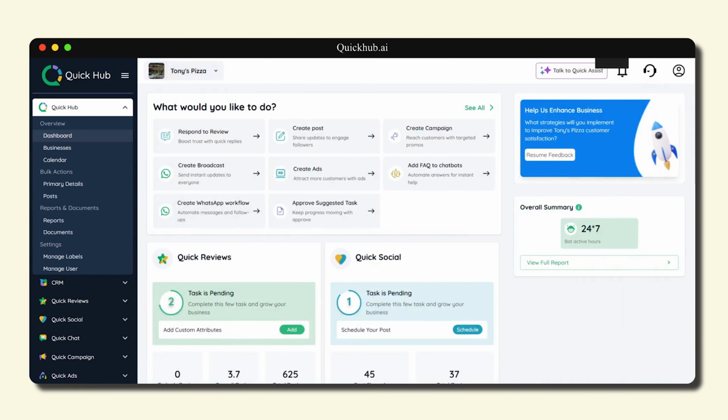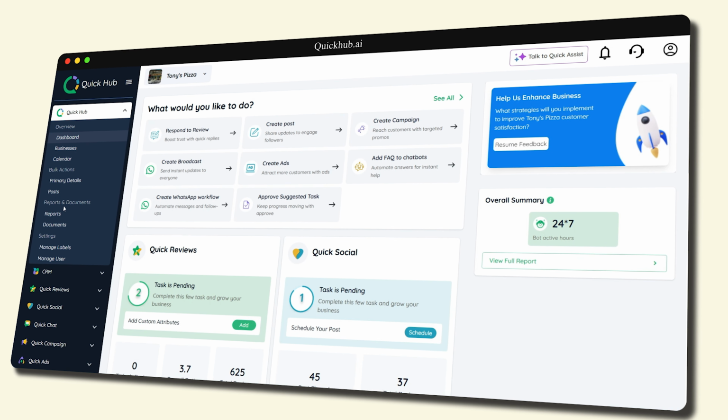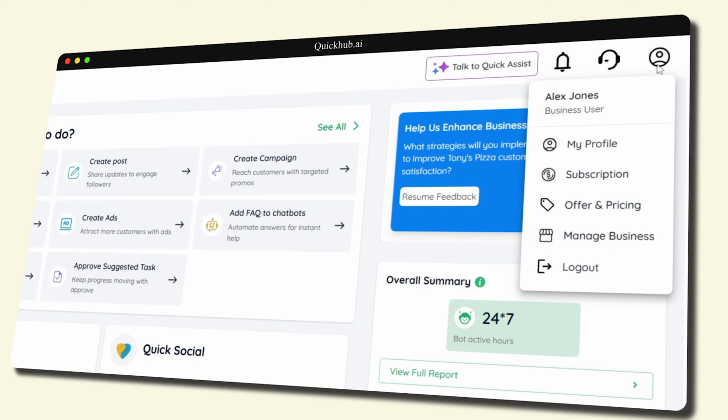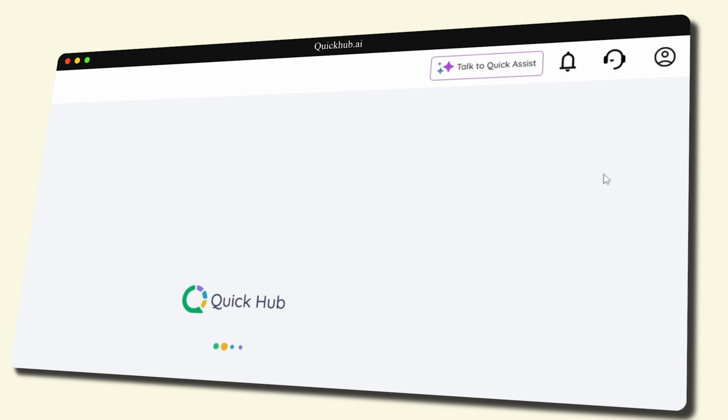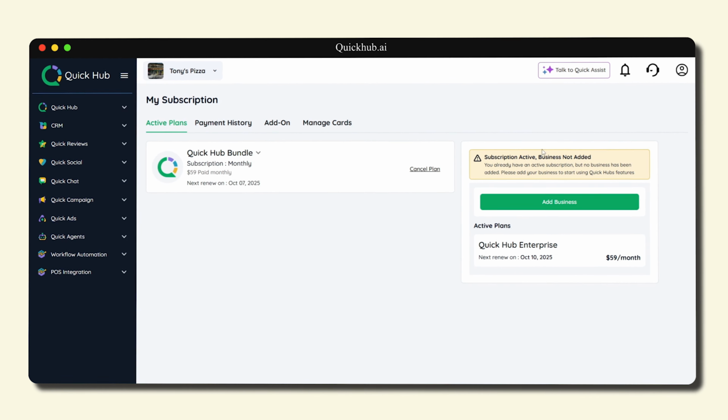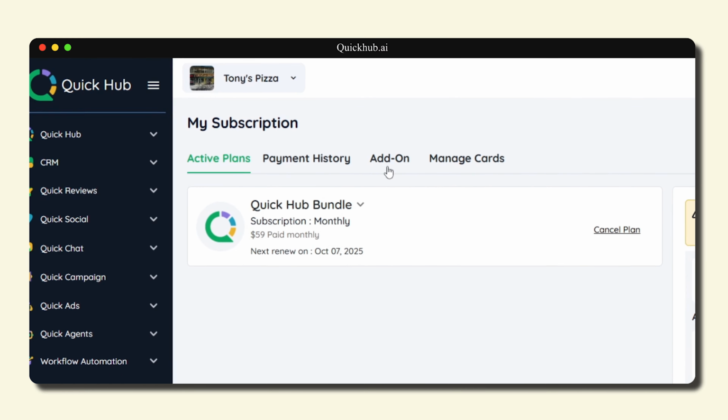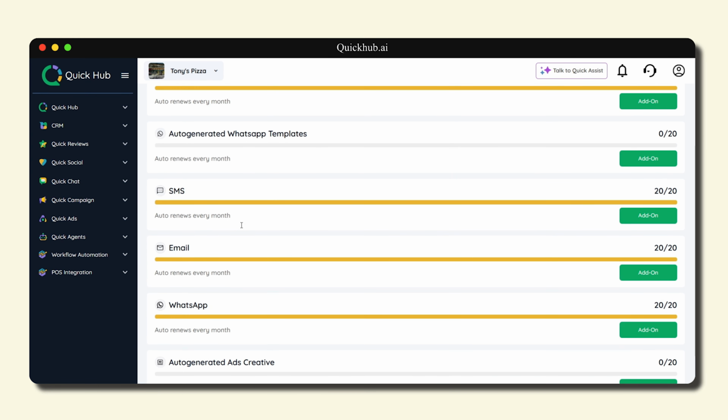Start by opening Quick Hub and go to the dashboard page. Click on your profile icon, then select Subscription from the drop-down menu. Inside the Subscription section, click on the Add-Ons tab to view all available options.